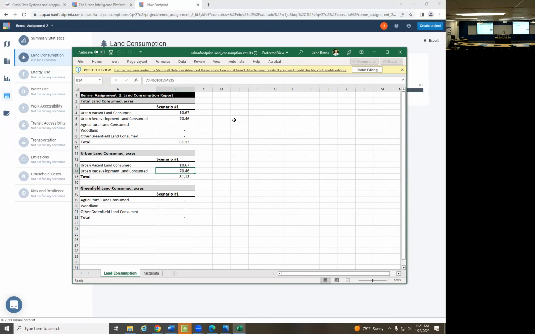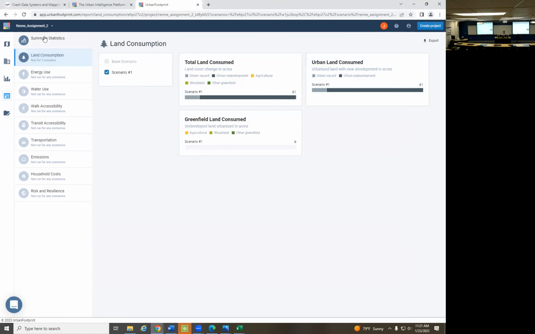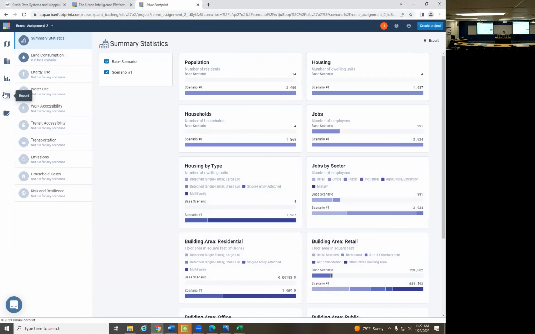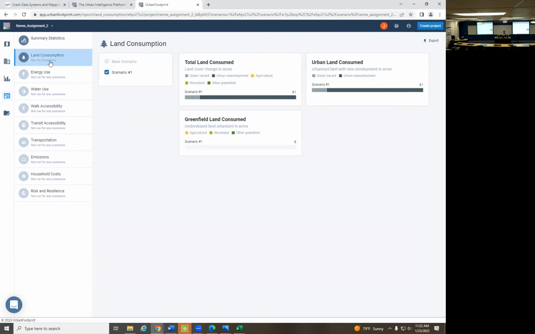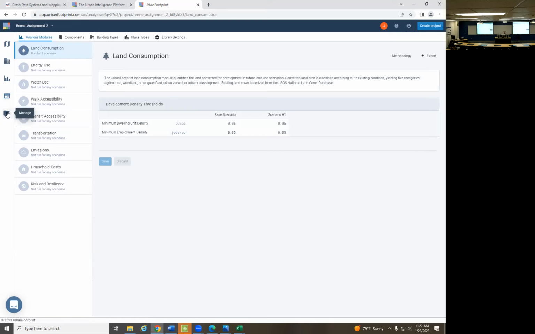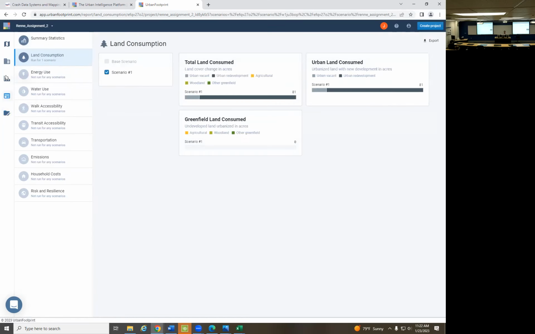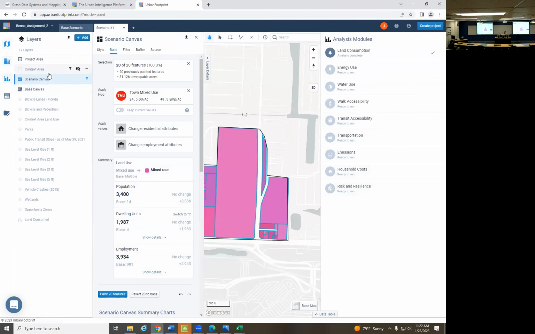But the point is I want you to really understand the difference between summary statistics, again, this is under the reports tab, versus the land consumption. And in assignment 2, we're going to have scenarios for all of these that we're going to go through. This manage tab down here, we don't really use this all that much, but it has some useful information like the methodology and whatnot. But really, you're going to be looking at the reports and the analyze tab. This is where, if you want to create another new scenario or change this scenario.